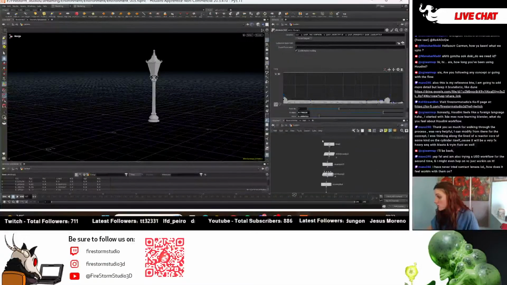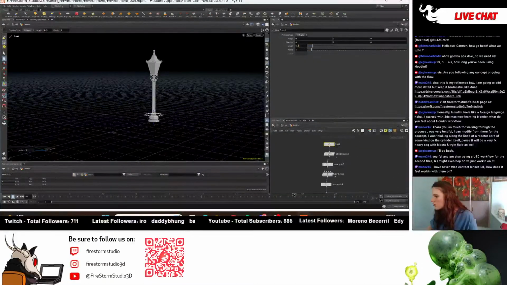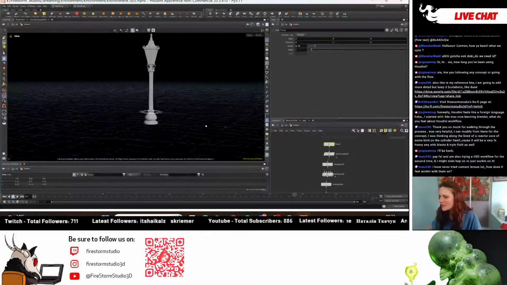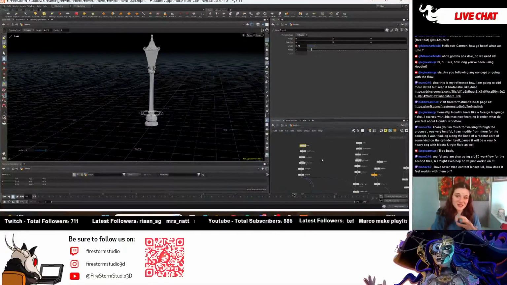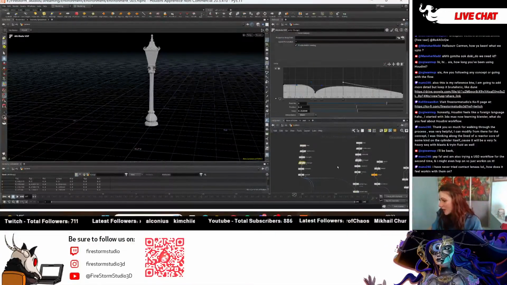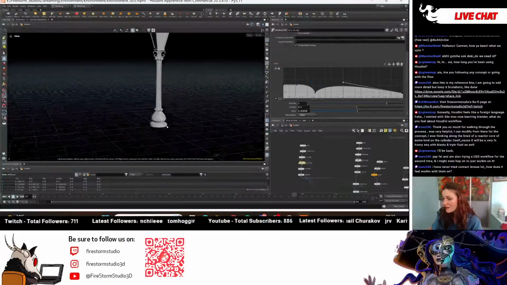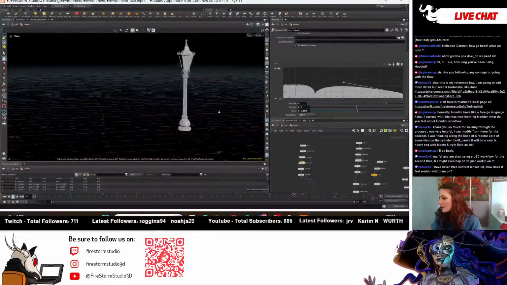Maybe we can make it even taller. Is that the right approach? Probably not, but let's try it. Let's do 7.5. Maybe it's a proportional problem. Because most times it's not the shape that's actually the problem, it's the proportions that are making the shape incorrect. I would personally say that this is already better than what we had.